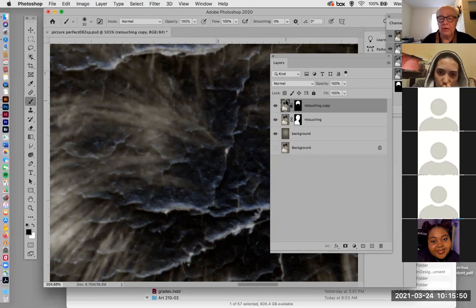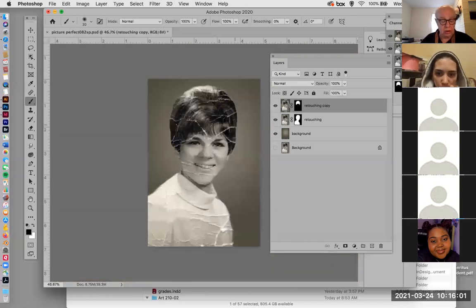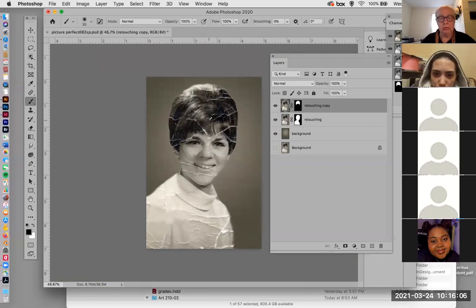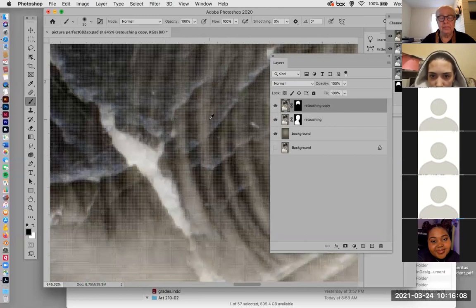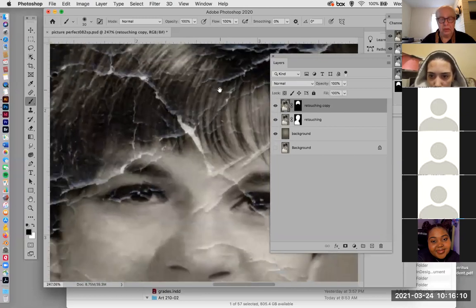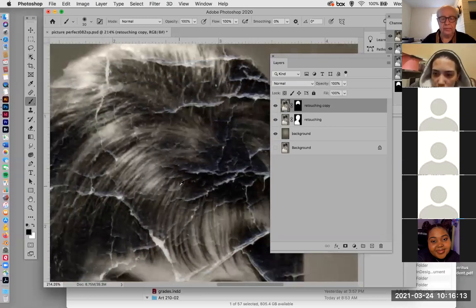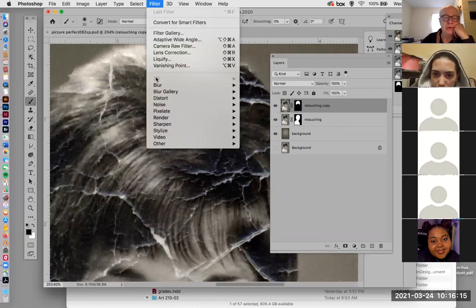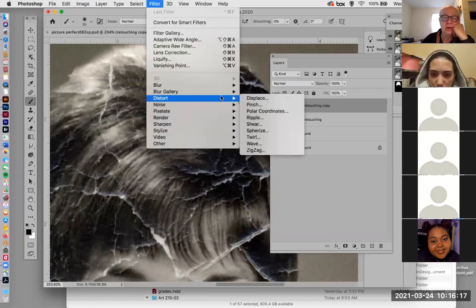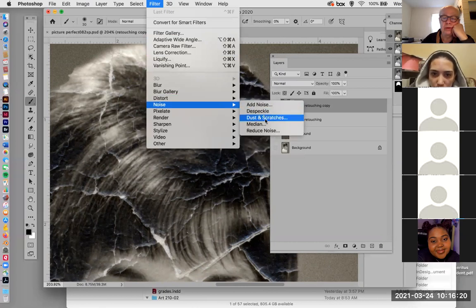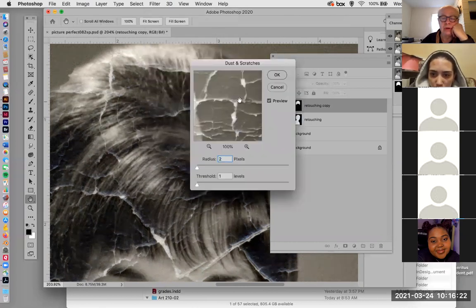Because I'm going to put the filter on here, not on here. So I've got to make sure I'm not on the mask, I'm on the layer, not the mask, to do the filter. Push it back. Bring this up a little bit so we can see it. Filter, noise, dust and scratches. So here it is.